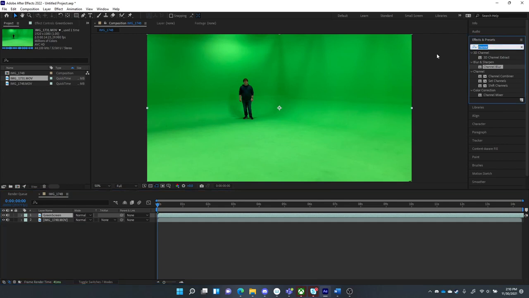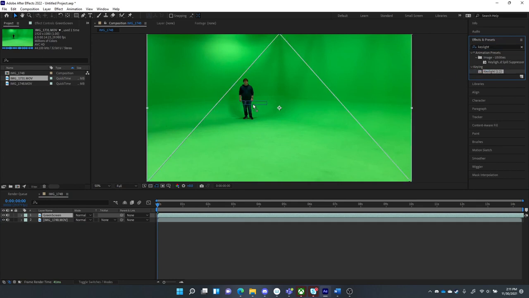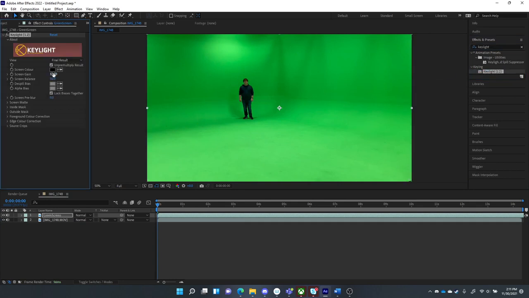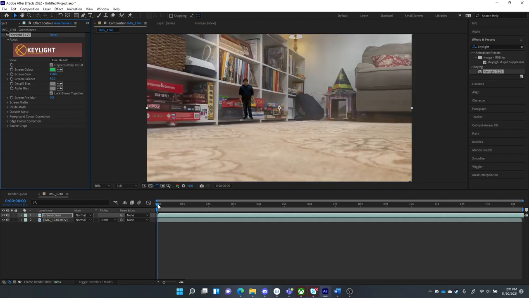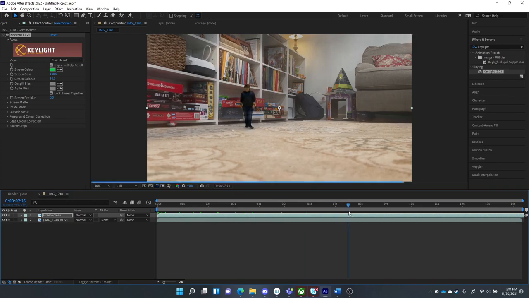Okay. So what we want to start off with is in your effects, find key light and drag and drop it on top, and take this little eyedropper by screen color and select green on your scene. And what that'll do is that'll select the person and put them into the scene.